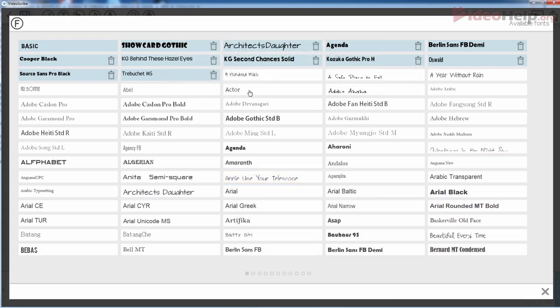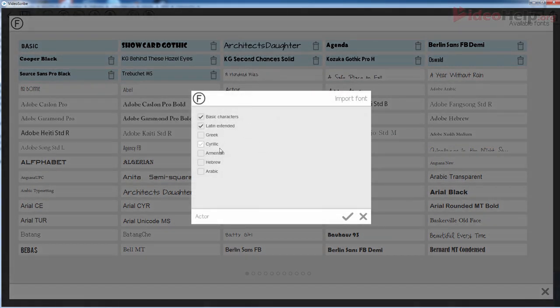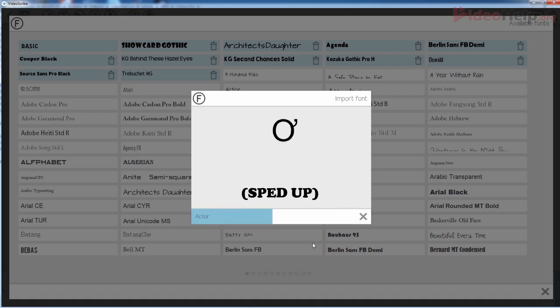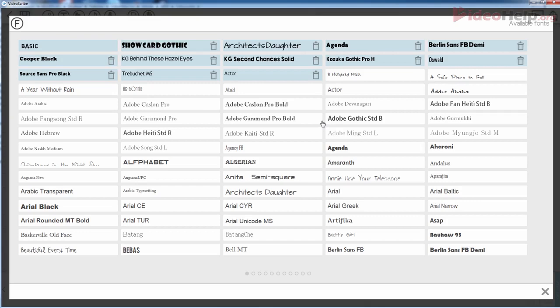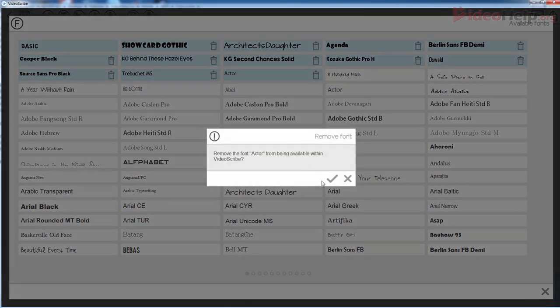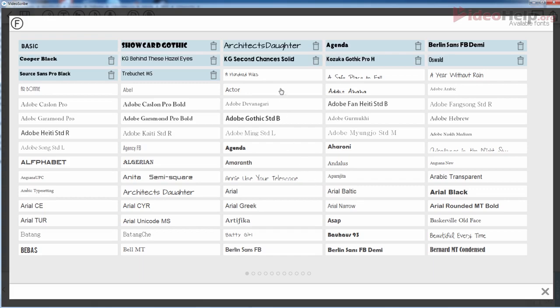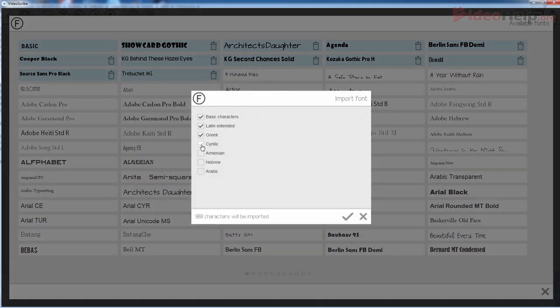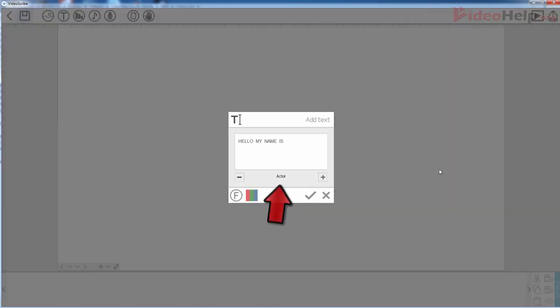Once you find a font that you want to use, click on it and you can choose what type of letters to import if the font you chose supports them. Basic characters and Latin extended are selected by default, so I just leave those on and click on the check mark. If you want to add other letter types later, you can delete the font from VideoScribe by clicking on the trash can icon next to its name and import it again with different settings. Once you have it imported, it will show up under the text area where you can easily switch between other fonts that you've imported into VideoScribe.